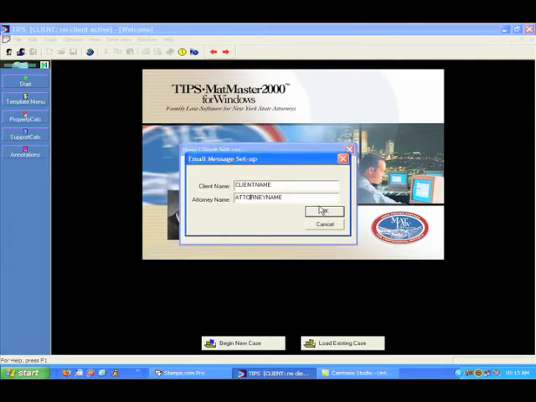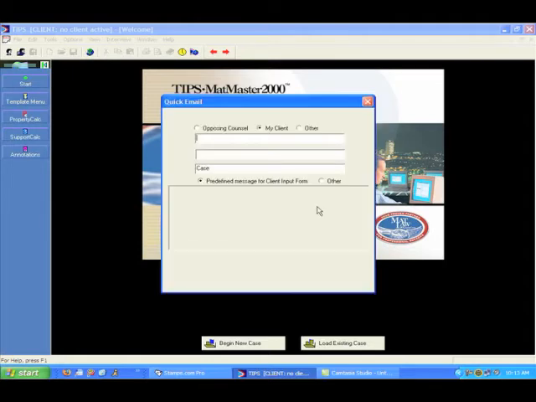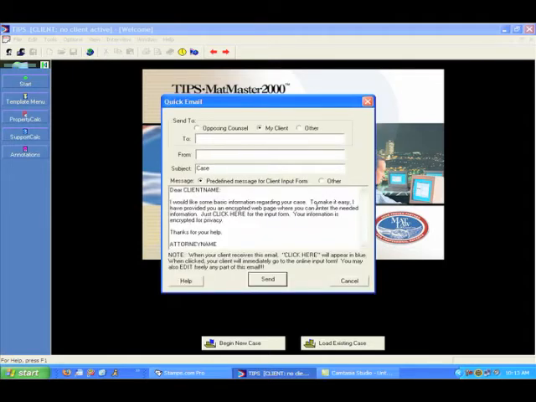This will open up another dialog box. This dialog box is labeled Email Message Setup. Here, you'll list a client name and an attorney name. Enter names for a signature and a salutation for the email that will follow. These fields are simply for a signature and a salutation. Once you've entered these names, you'll select OK and open up the Quick Email dialog box.